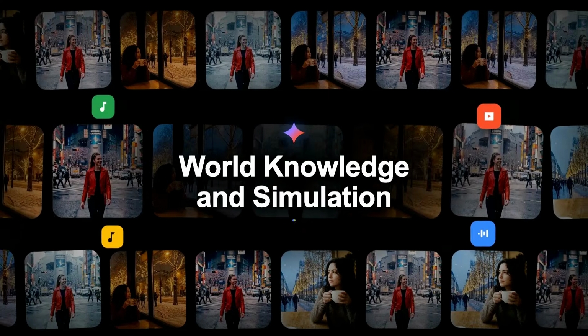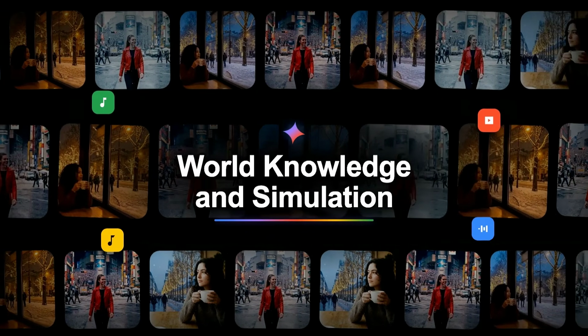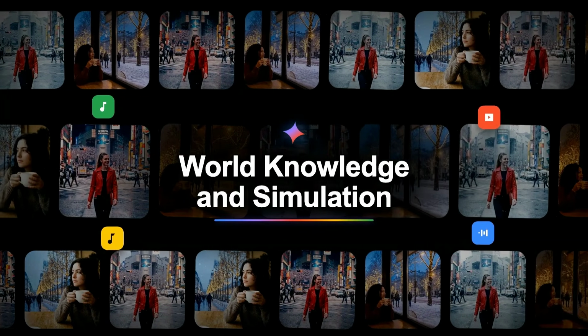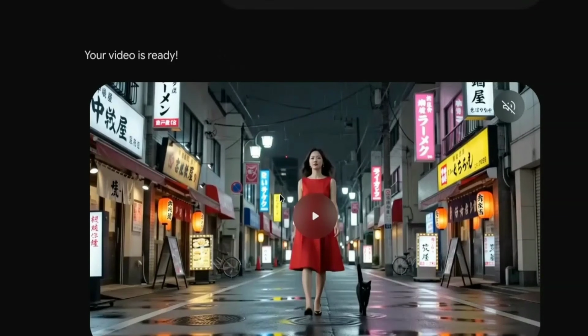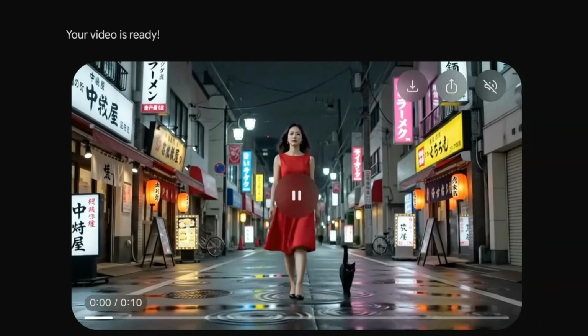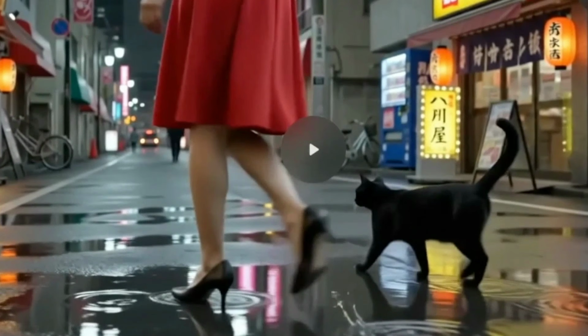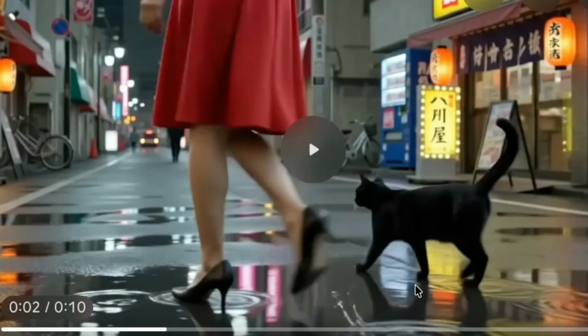Okay, so the next area that they've focused on a lot is the idea of world model and simulation. We saw this a little bit already in the previous examples, but I've taken the video of the woman walking in red. I've asked it to add some light rain and more puddles so that we can see the reflections of the characters. And you can see, sure enough, we can see the reflections of the shoes, the reflections of the cat coming out quite nicely.